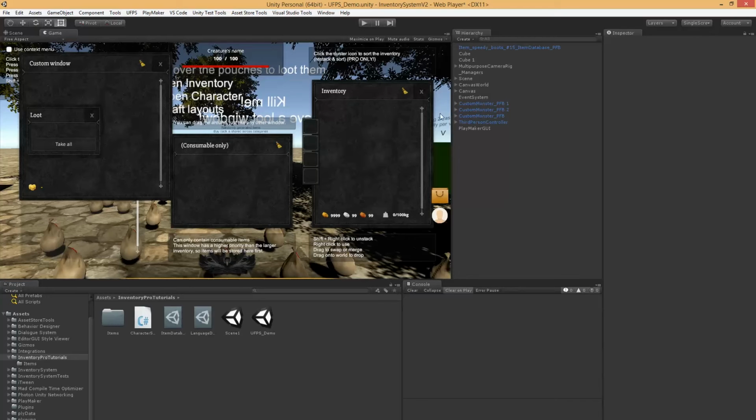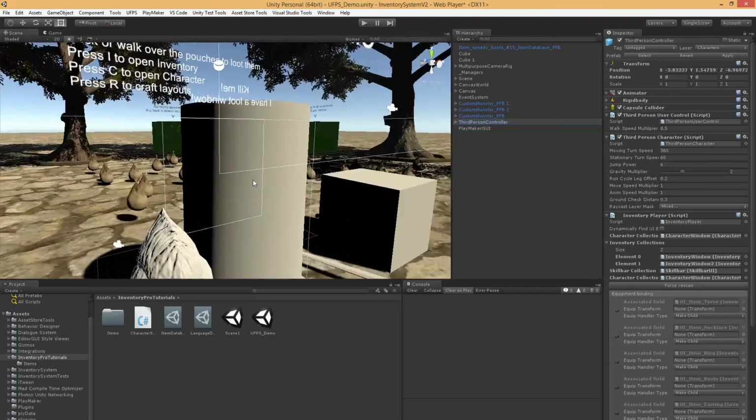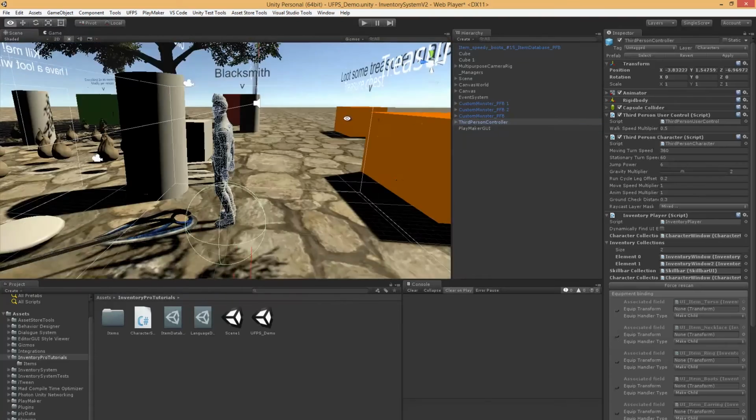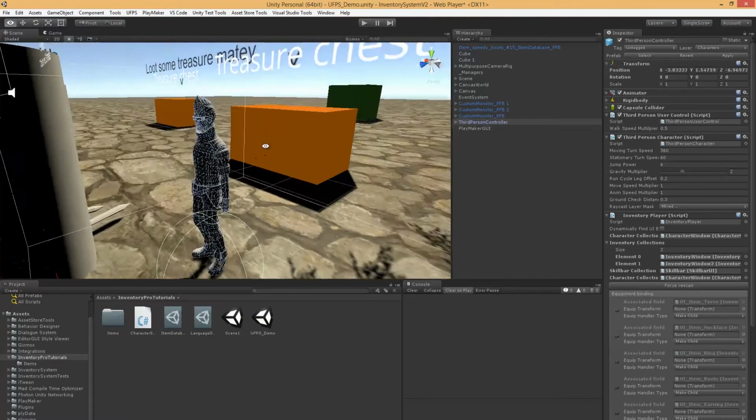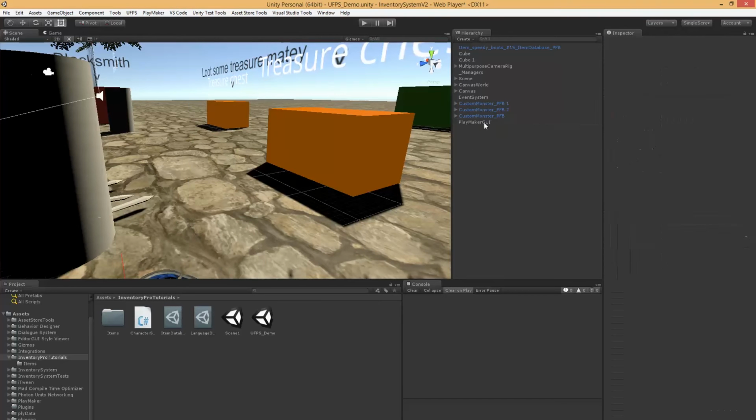So now we go to our third-person controller. We can't actually use this one. This one comes from the standard assets. We could probably make this work with UFPS, but it's a lot easier to just grab the UFPS player instead of the third-person controller. So I'm just going to delete this one, and I'm going to go to the UFPS folder.